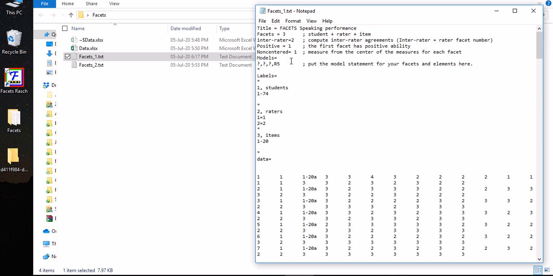Now, the other line here is non-centered equals 1. It means measure from the center of the measures for each facet. What does that mean? Let me just explain this by providing 1 or 2 examples.